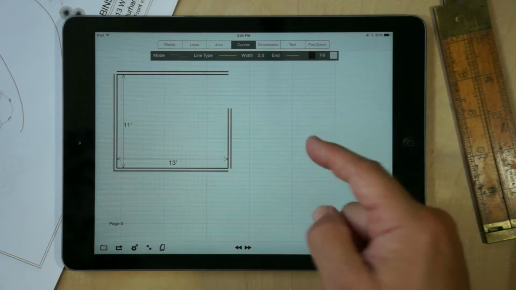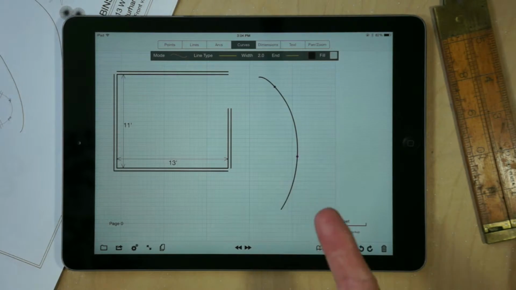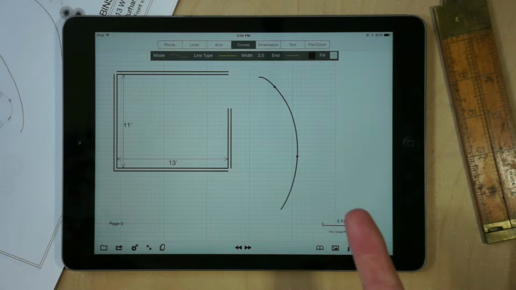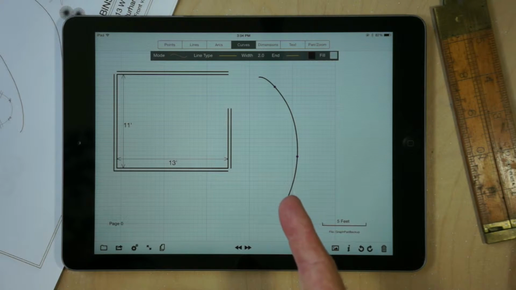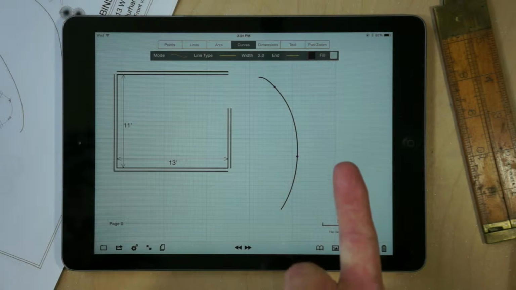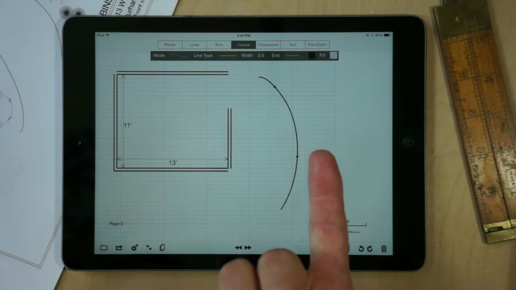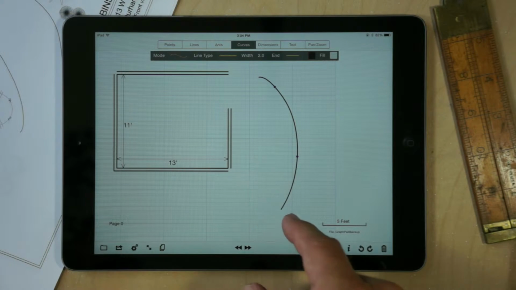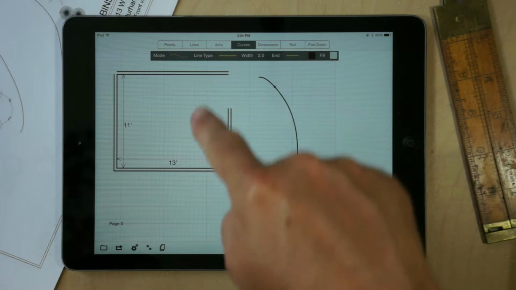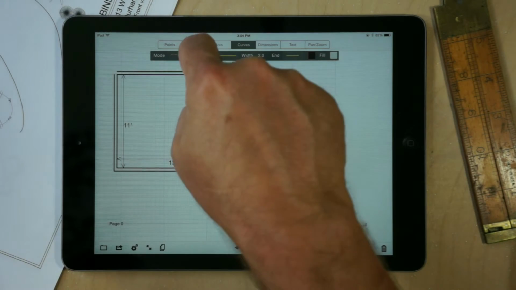Now, this works just as well with curves, and it works based upon the right-hand rule. So say, for example, we wanted to offset a line parallel to this existing line by 3 feet. To show the direction of the offset, we would point our index finger in the direction of the line, and then the palm up with our thumb out. The thumb would point the direction of the offset. So we want our lines to be going in a counterclockwise direction for this offset.